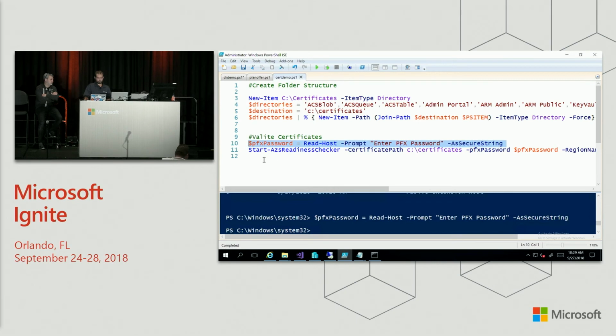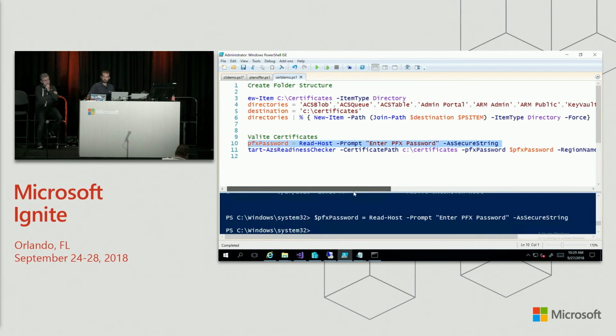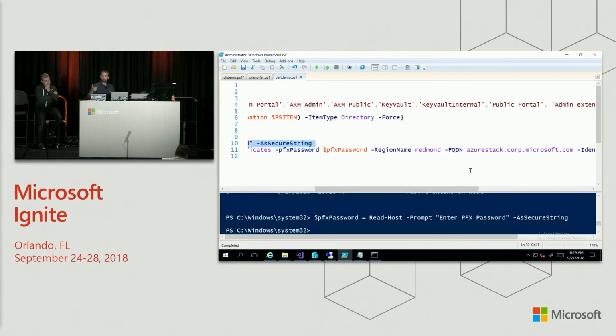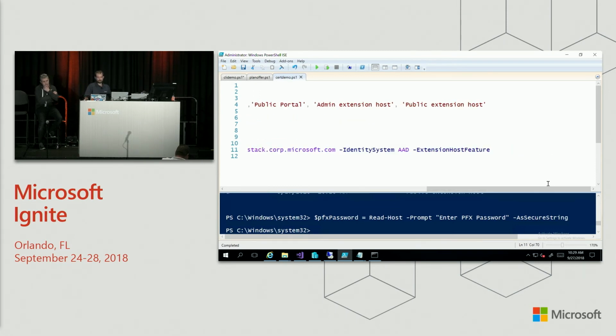And now I can say start ACS Azure Stack Readiness Checker, I specify my password, I have the certificate stored. Of course, I have to specify the region name that you decided to use, and also the FQDN. Going further, it also requires the identity type that you have chosen. Is it Azure Active Directory or is it ADFS?